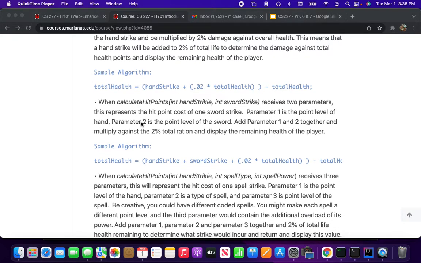Now, when you're using the second overloaded calculate hit points method, it's going to be hand strike and sword strike. They receive 2 parameters in this overloaded method, and it represents the hit point cost of one sword strike plus the hand strike. So parameter 1 is the level of the hand. Okay, so your hand strike could be 1, 2, 3, 4, 5, whatever it is, because it's up to you. It's up to your creativity. And then the level of the sword.